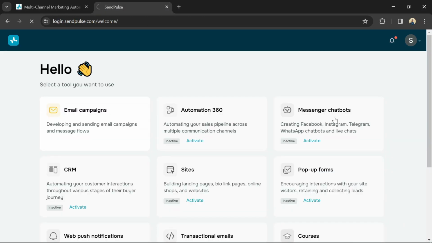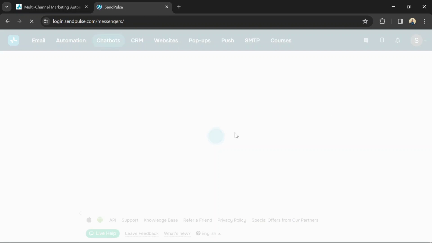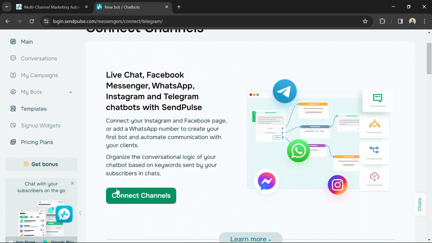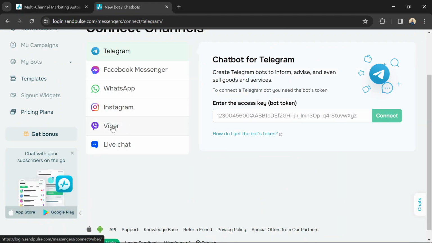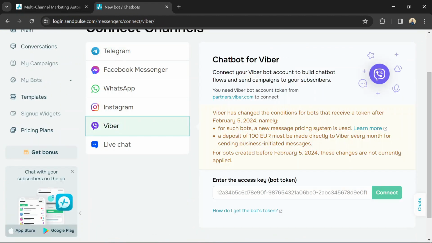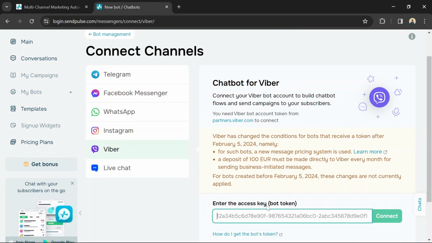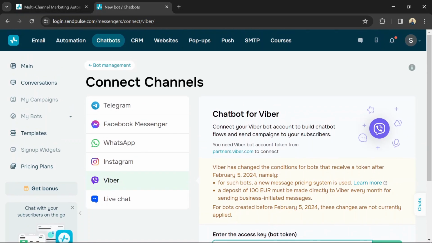Navigate to the chatbot section and select Viber as the platform. Build the conversation flow using a visual editor. Here, you'll define what the chatbot will say and do in response to different user inputs. Link your Viber account to SendPulse to enable the chatbot functionality. Test your chatbot thoroughly before making it live on Viber. Once satisfied, launch your chatbot and start interacting with customers.